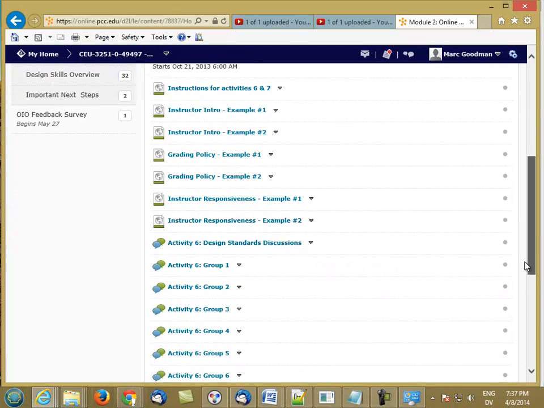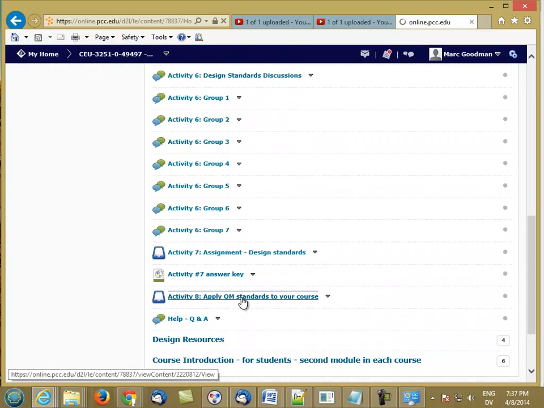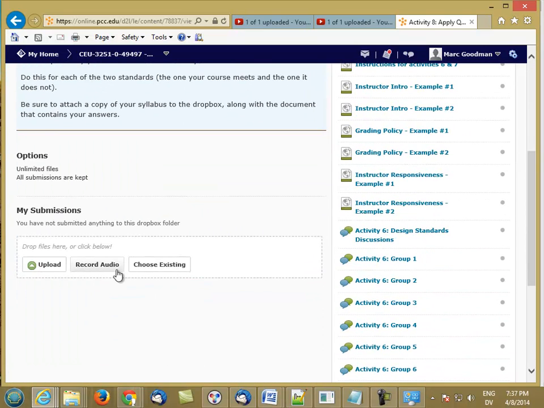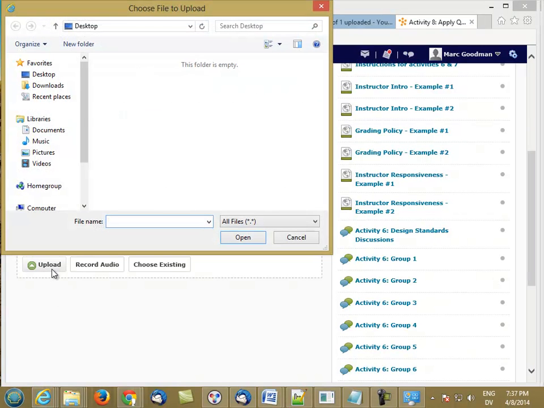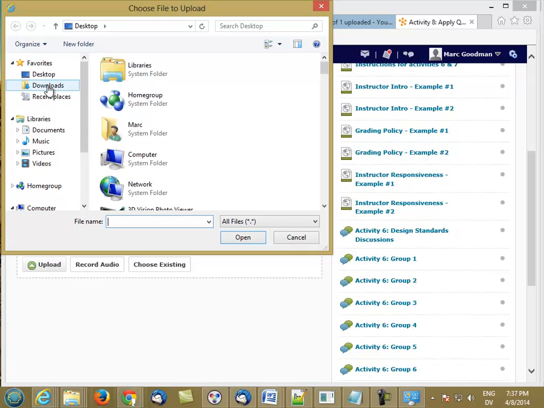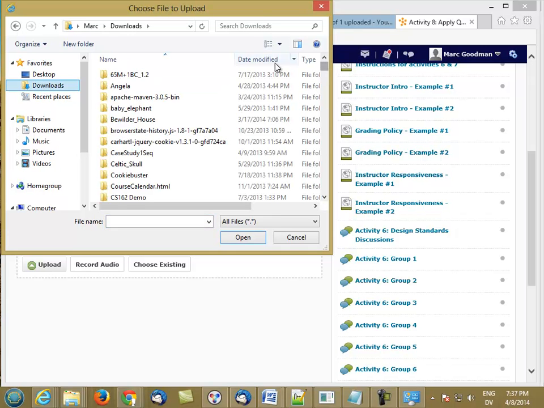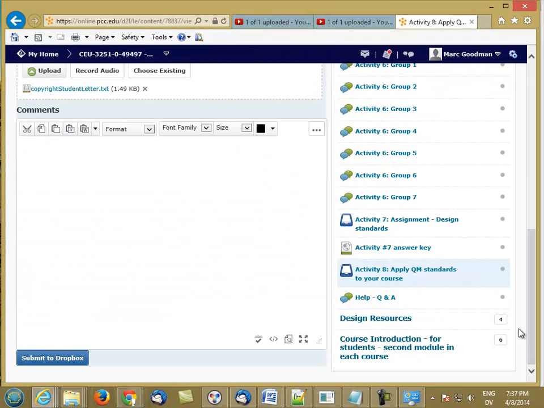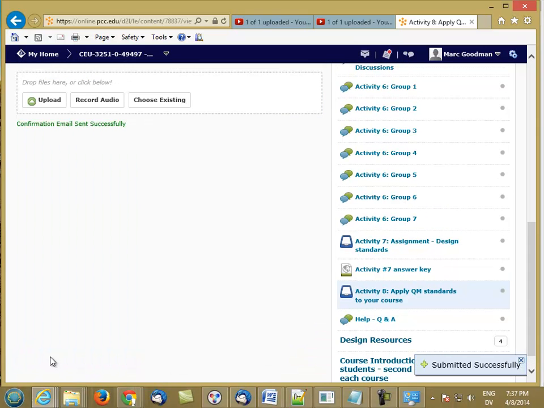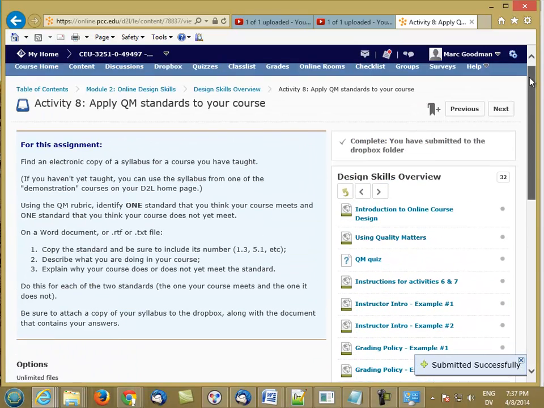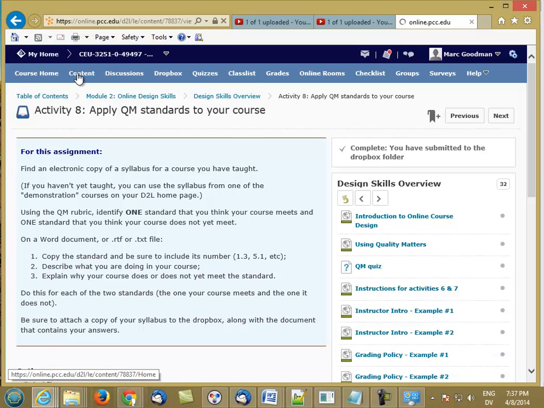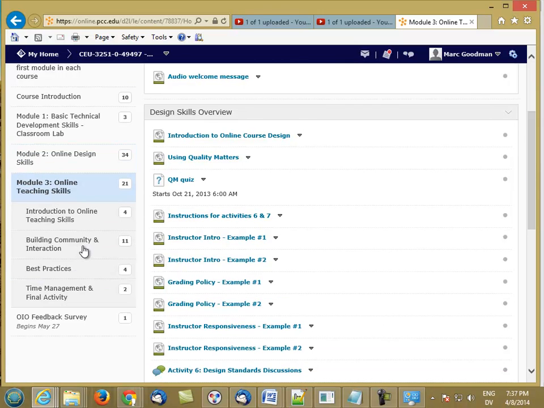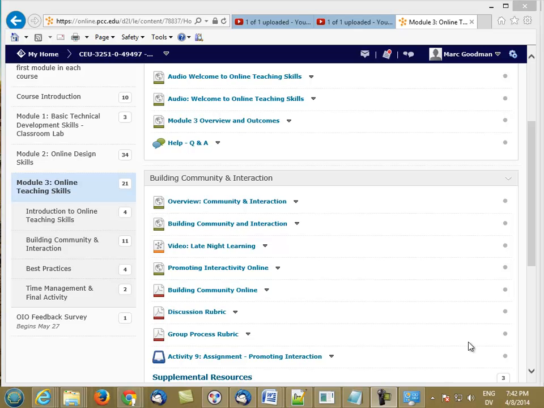And now if I go to Activity 8, Apply QM Standards, I'm going to do the same thing. I'm just going to upload a random file and submit it. Now if I go back to the table of contents, I see I have an additional module unlocked, Module 3 for online teaching skills. So let's look at how this is accomplished.